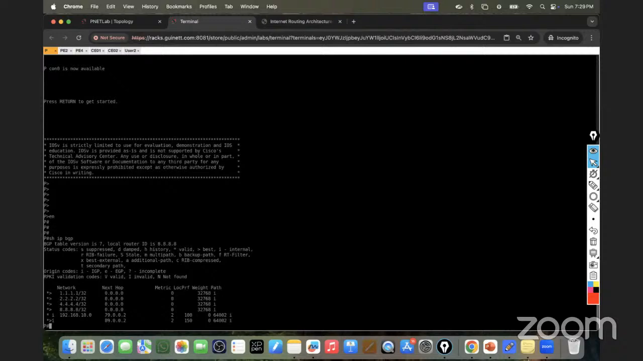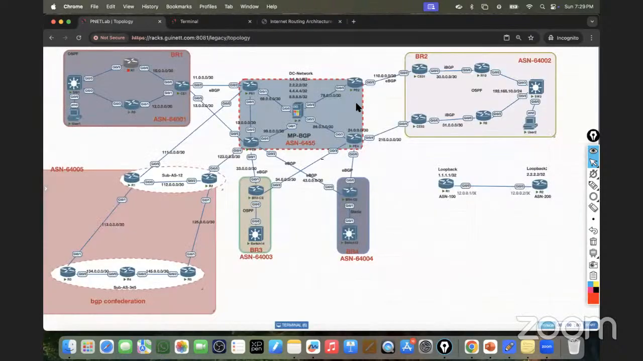The best route I'm getting is from the higher LP, which is the 89.0.02, because I have the 150 LP and the 79 neighbor has the 100 LP. So based on that, the LP is doing the path manipulation because we configured the LP. One is this neighbor, one is this neighbor. This neighbor is getting preferred because it has the higher LP compared with this neighbor.